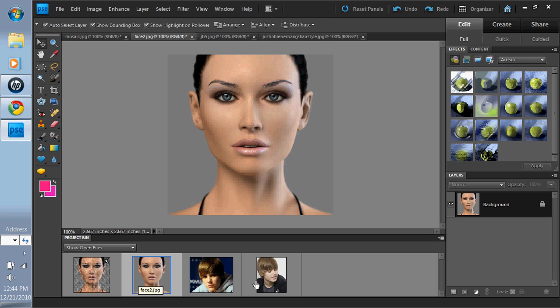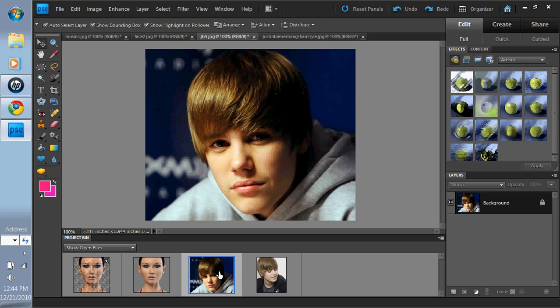Make sure you have all 3 photos open in Photoshop Elements, and click on your first photo, and go to your crop tool, which is right over here. Click on your crop tool, and up here you'll see the width and height. You want to make sure both are 50 pixels, so 50 px. Now, you're just going to take your crop tool and crop this face.